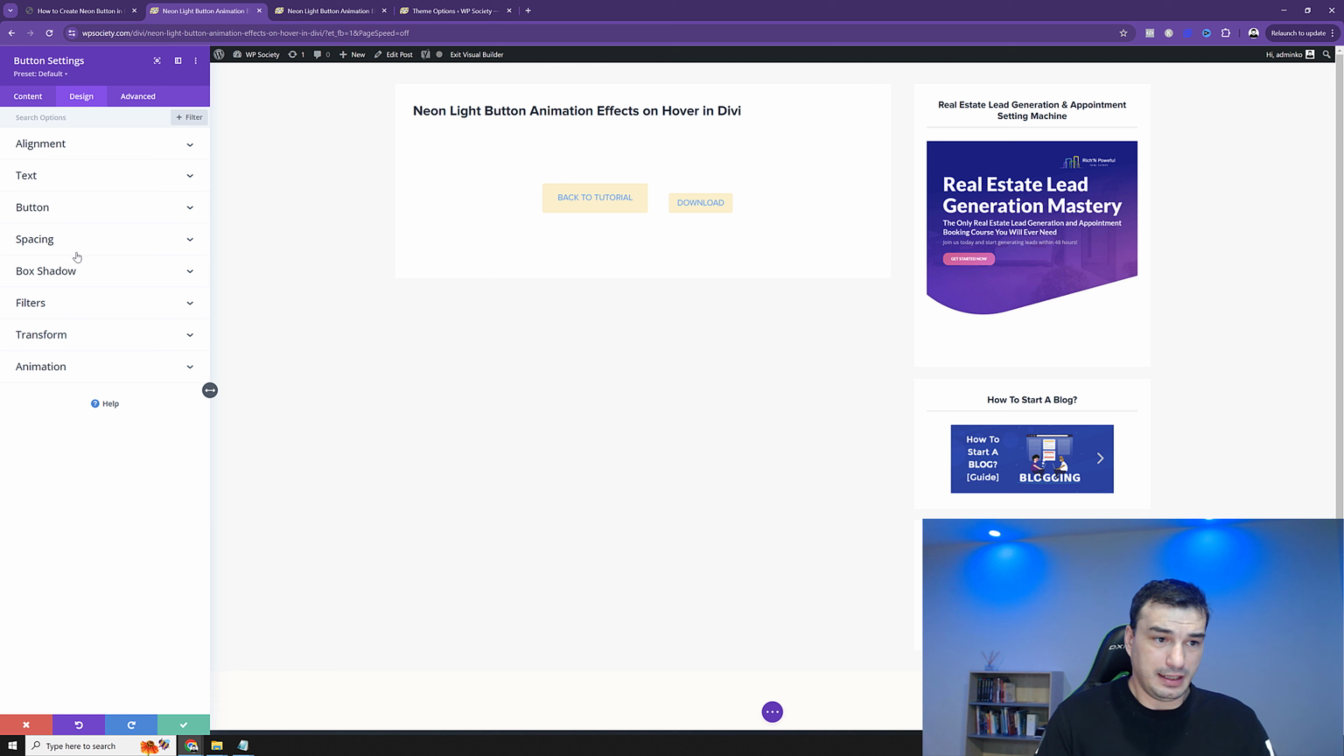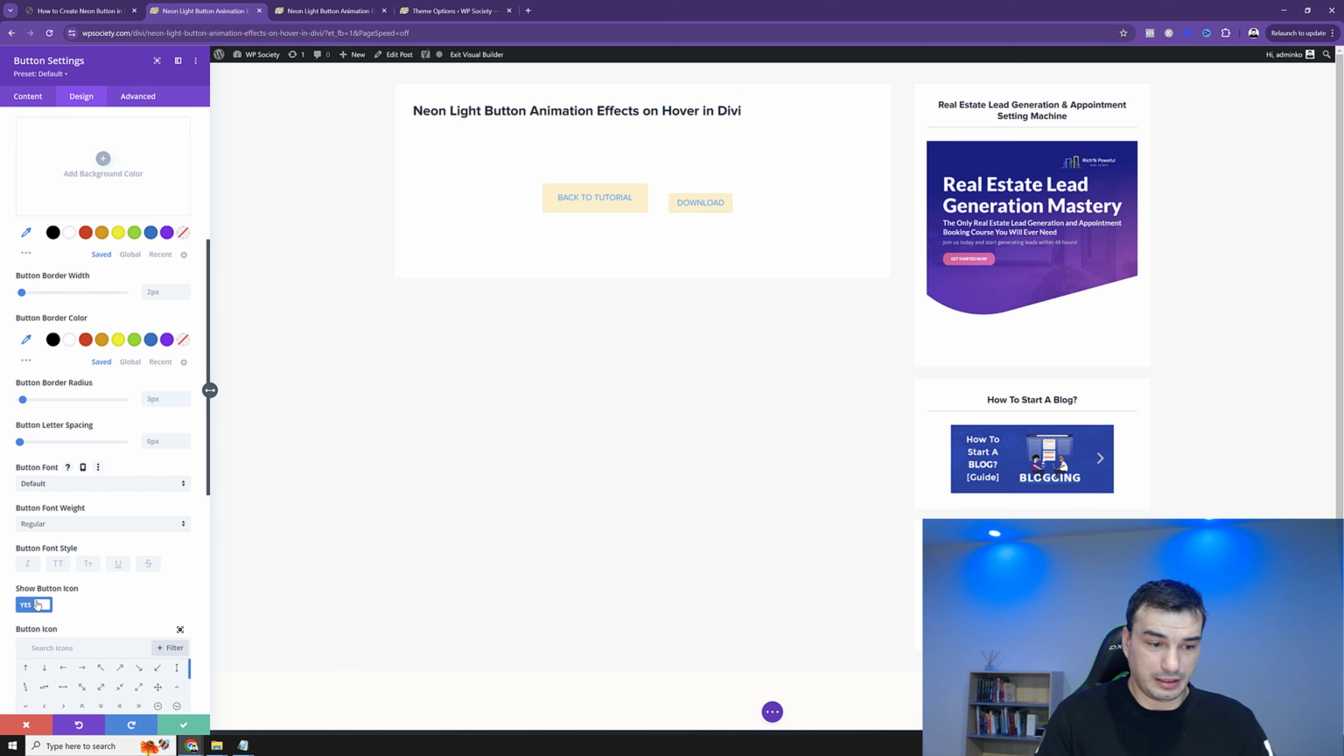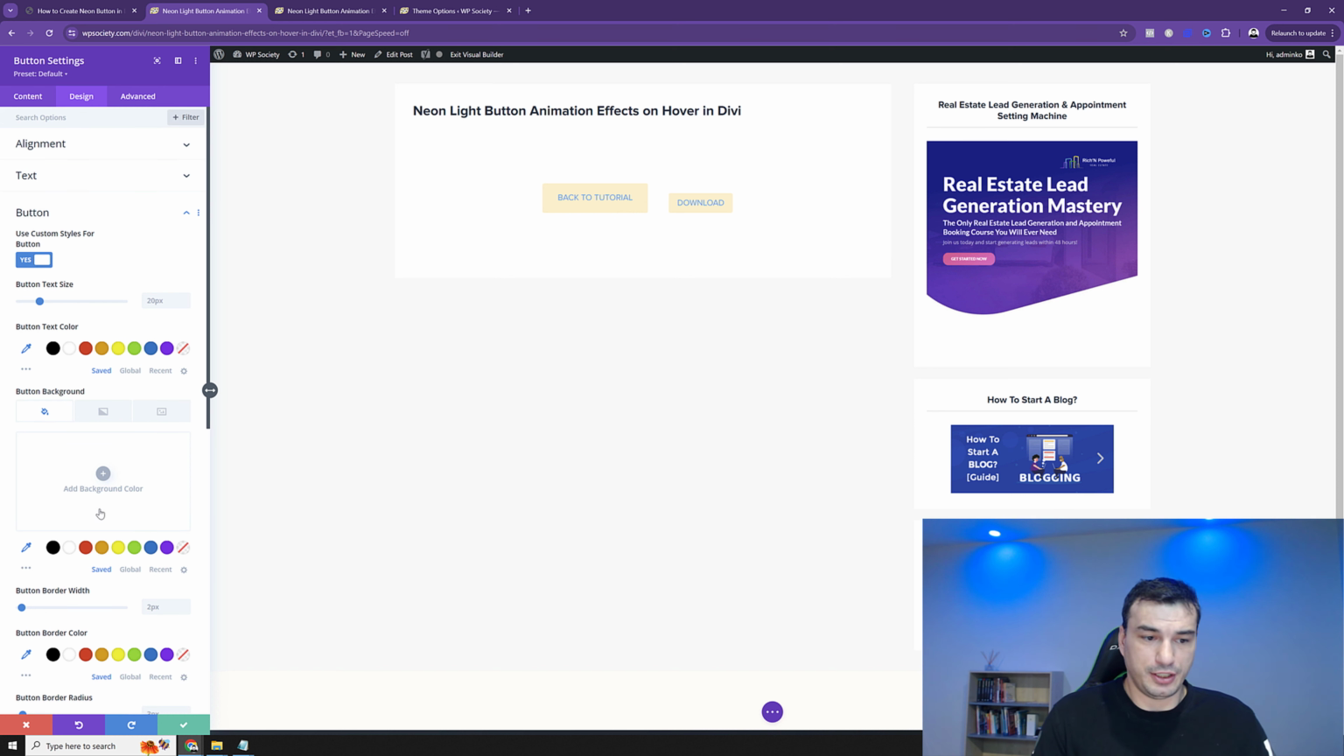Okay, then you want to go inside the button, click on a button, and then you want to use custom styles for this button. First thing to do is, on hover effect, you want to disable this icon showing here. So scroll down, show button icon, and click no, or disable it. And last two things to do is basically you have to set the background color and you have to set a text color. So let's set up a background.